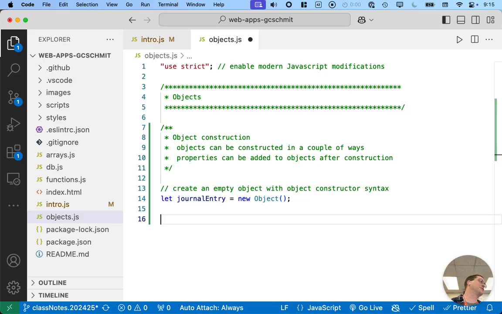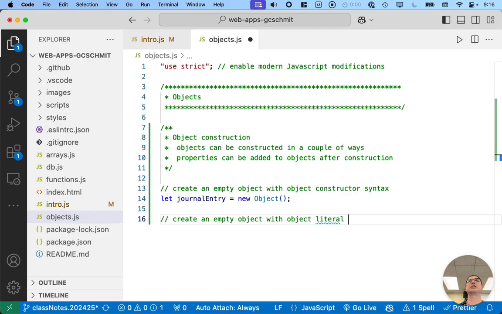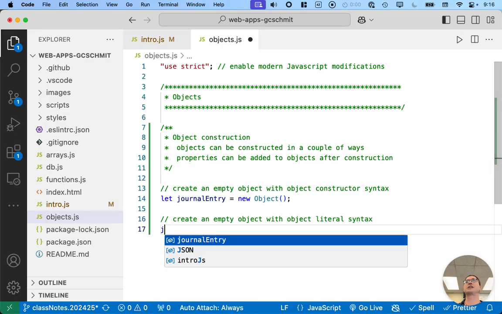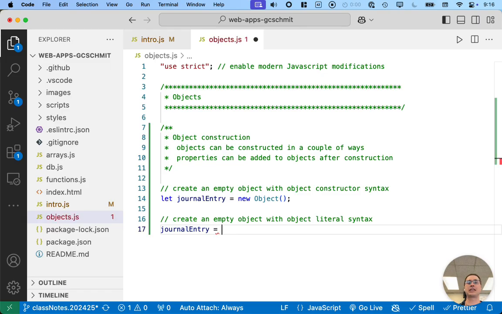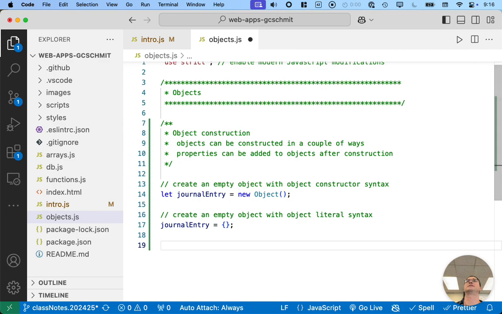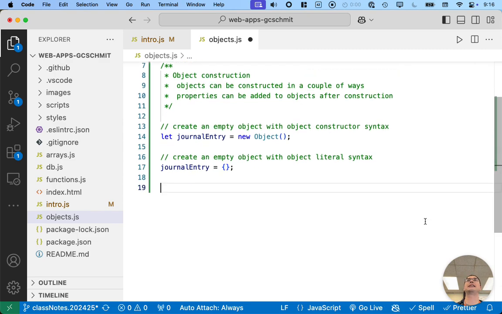I don't think I've ever seen a line of JavaScript that looks like that. No one makes JavaScript objects that way. Instead, what they do is they create an empty object. It doesn't have to be empty, but let's create empty objects first with what's called the object literal syntax. And it looks like this. journalEntry equals open and close curly bracket. That creates an empty object, an object with no properties yet. And we can always add properties later.